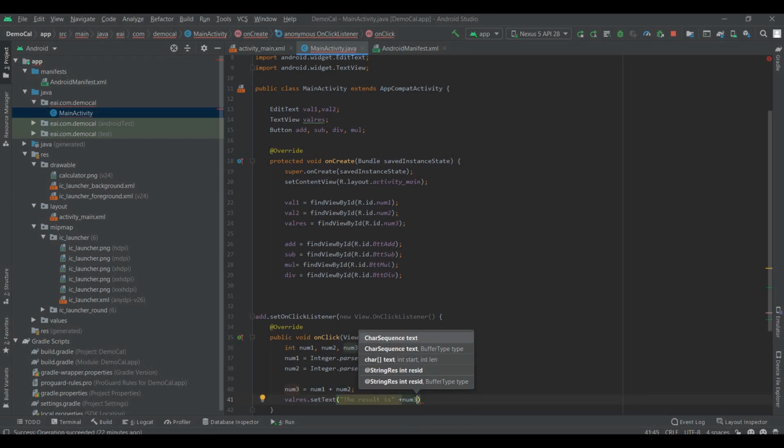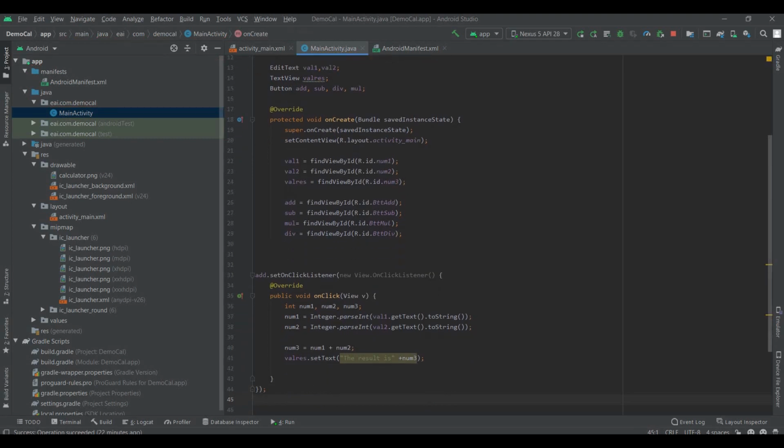Okay, now let me just explain what just happened over here. Everything was fine and good until I started writing 5 or 6 lines of code very slowly, which made no sense at all. So over here it was nothing complicated. Val1 is what? Val1 is the ID of whatever we are entering over here. Same thing for val2, val3, and same thing for the buttons. And now over here, what we are doing is we are setting the on-click listener for the addition button, for the plus button. Okay, so we did add.setOnClickListener, and it creates this function for us.